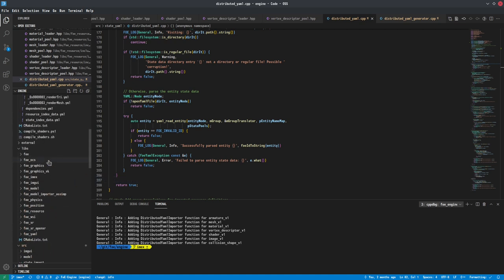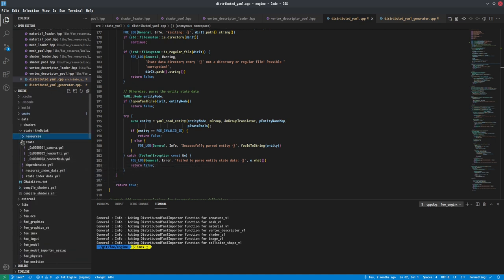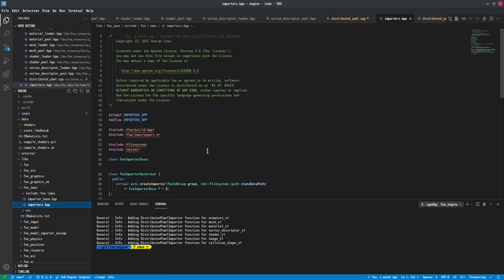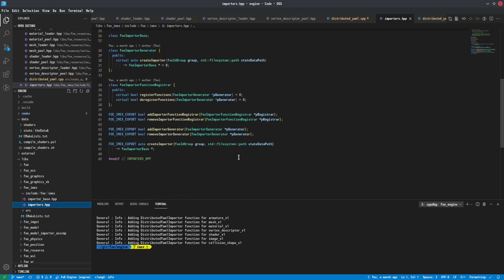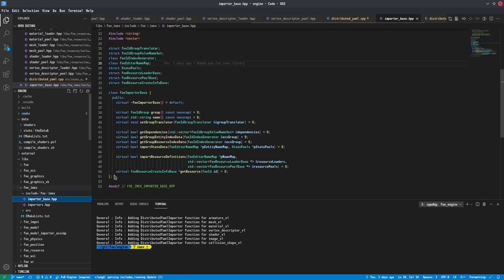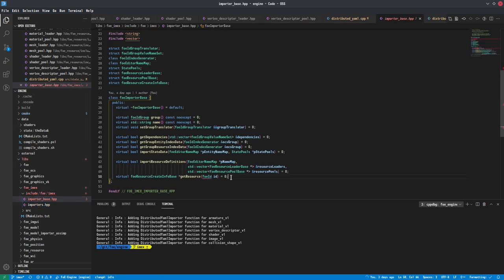So this is probably going to require a new item. It would be like find external file. Okay, yeah. I need to add another thing to IMX. It's going to be like find external file. It's not going to actually do any processing. It's just going to find the file and return a path if it exists. So importer base, okay, something like this. It's a pure virtual resource group, so it'll be virtual.